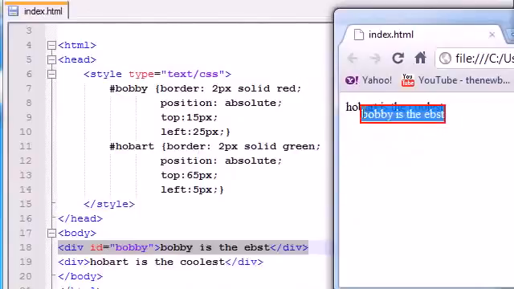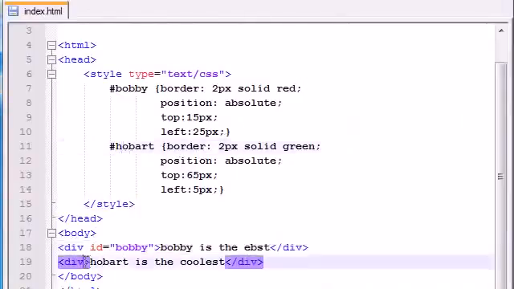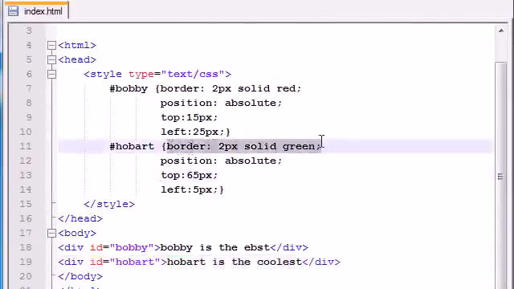So now if you go ahead and take this ID and apply it to this div, what's going to happen is it's going to take this text, Hobart is the coolest, and it's going to say, alright, I have the ID of Hobart, so I'm going to give it a green border, move it down 65 and left 5 pixels.